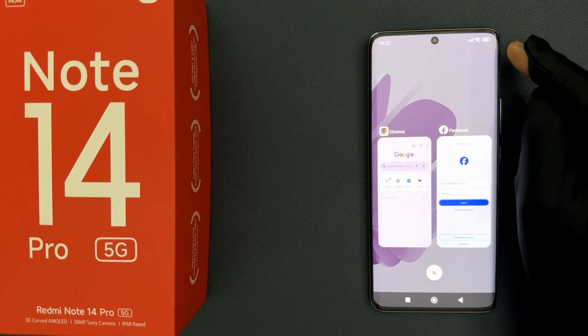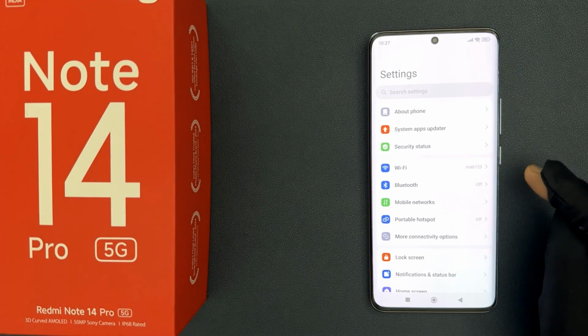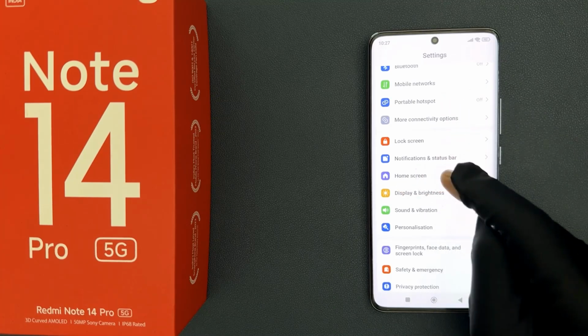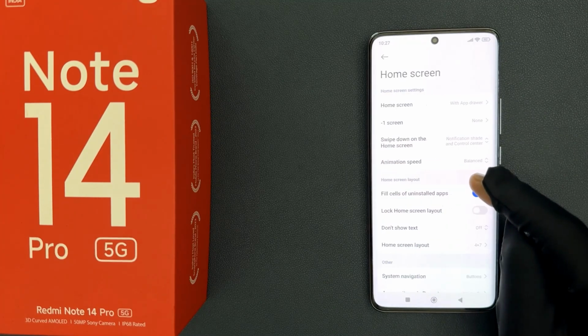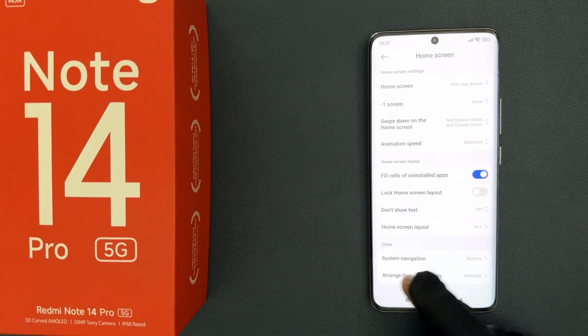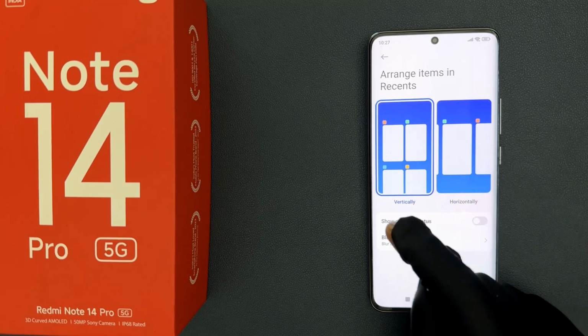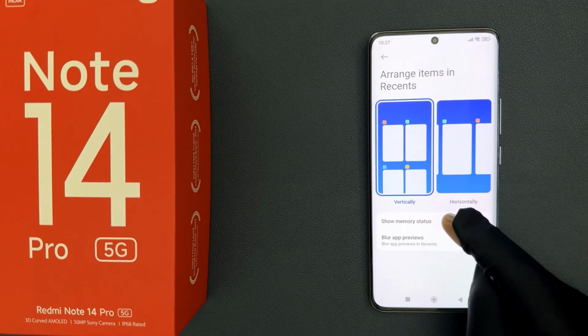or not showing. So to show it, just open your settings app and then scroll down to home screen and then tap on it, and then scroll down at the very bottom and then tap on arrange items in recents, and on this screen you can see here we have show memory status, this option. So we have to enable it.